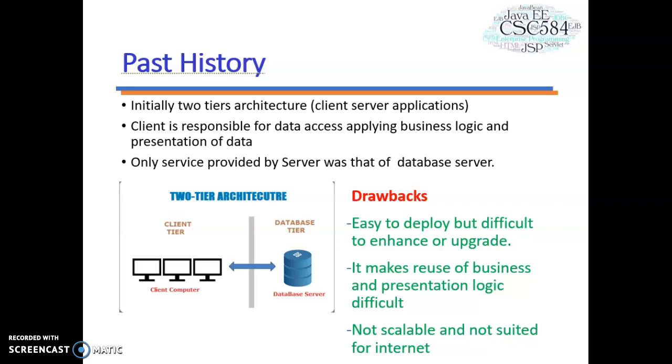So the client tier contains the code for interfacing with the user and also for saving data in the database server. The client tier sends the request to the server and it processes the request and sends back the data. This means the client tier handles both the presentation layer and the business layer.